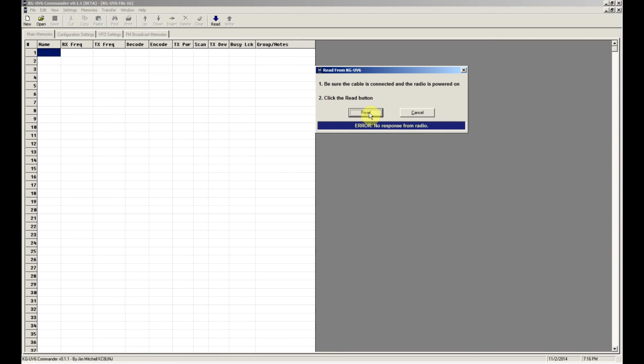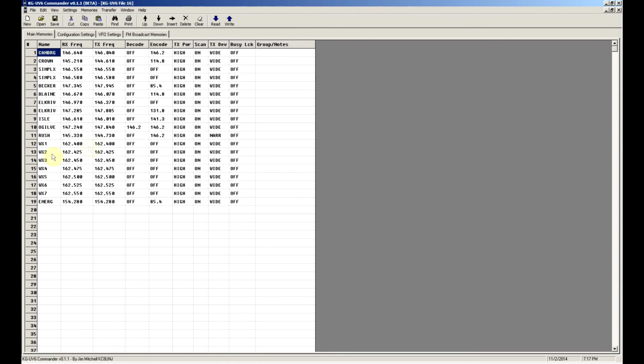What I have noticed in all this time is if I click read again, it will work. Of course, now that I've said that, it probably won't. So let's see what happens. But what's going to happen, whether it works or not, when it does work, all this stuff is going to get populated over here into our spreadsheet, just like what we were just looking at. And there it is.